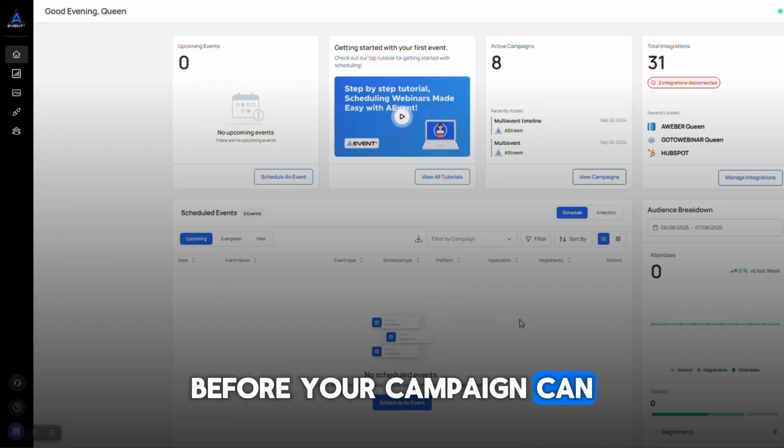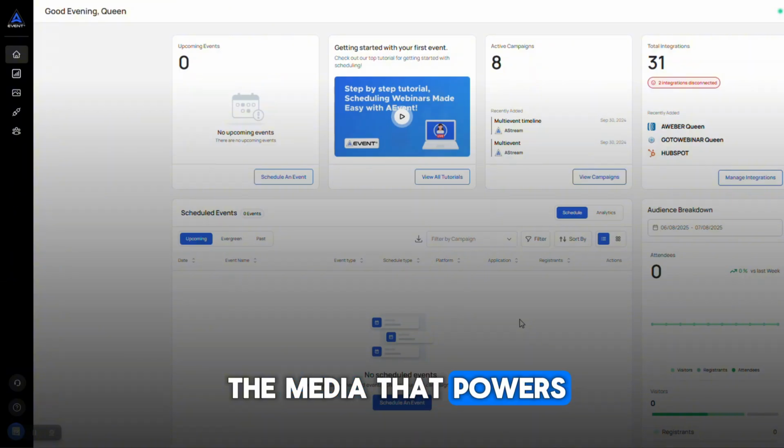Before your campaign can go live, you'll need to upload the media that powers your event. This might include your presentation video, a voicemail audio file, a speaker photo, or a branded image. In this video, I'll show you how to upload your files and exactly where to connect them in your campaign.